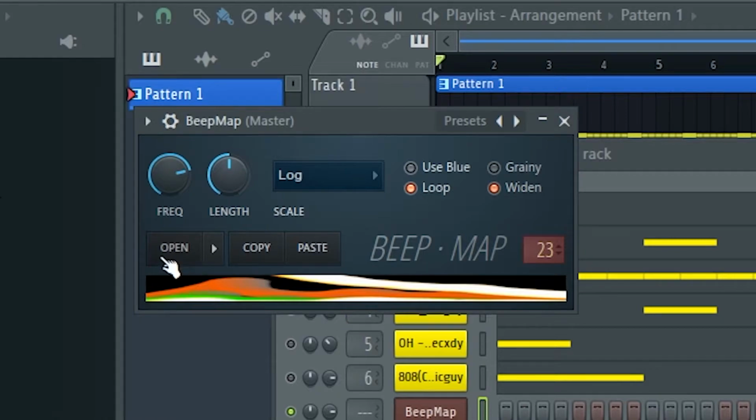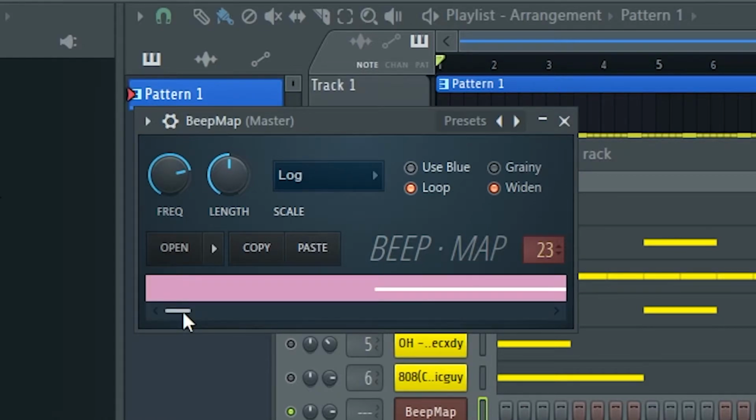I'm actually going to click open and open up my logo, just to test it out. So this is a 4K image, stretched really long. I'm going to hit C5. That's a terrible sound, I won't make you suffer any longer. But pretty much it takes images and converts them into sound.